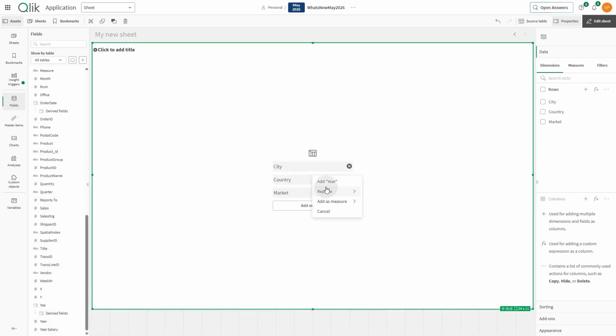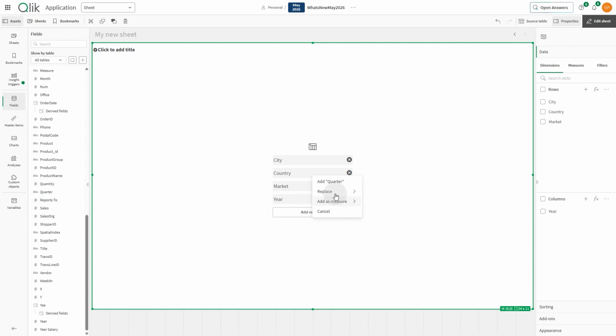Next, let's add column dimensions for time-based analysis. We'll use year, quarter, and month. You can decide to hide these columns from the pivot table, but users can enable them in the chart exploration.